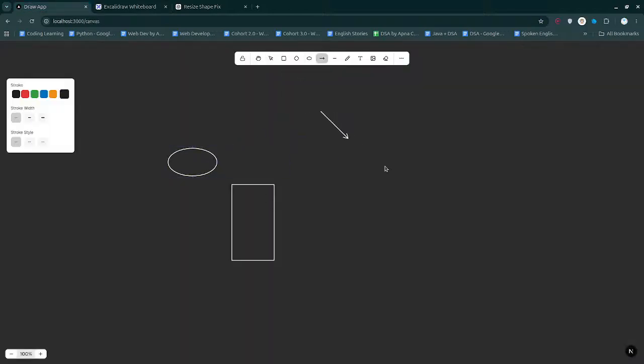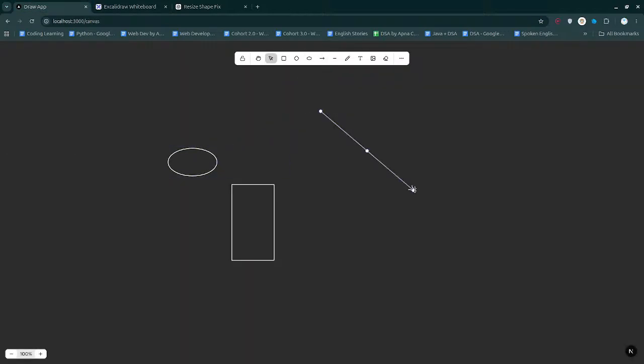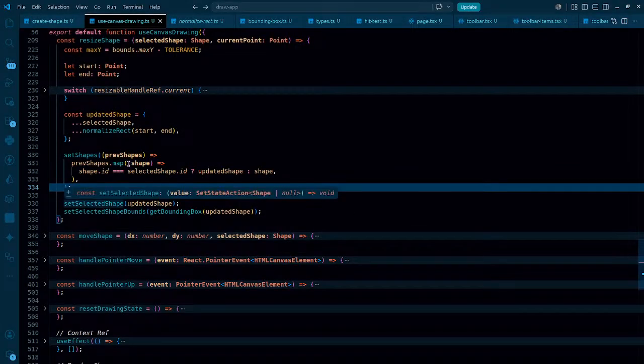Let's talk about this line. I think working on this is gonna be simple. Why? Mainly because let's not work on this middle point as of right now. Let's work on these points, starting and end point, and we just have to resize the line. So in that case, in line we have just start and end, and we don't really need to normalize it, right?